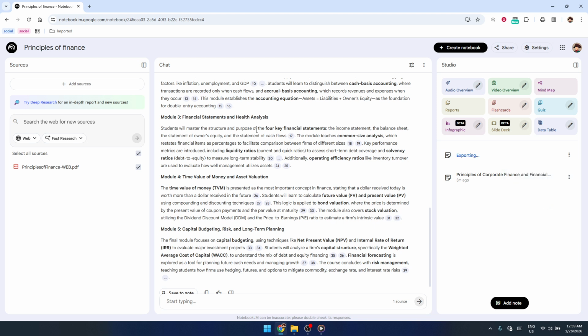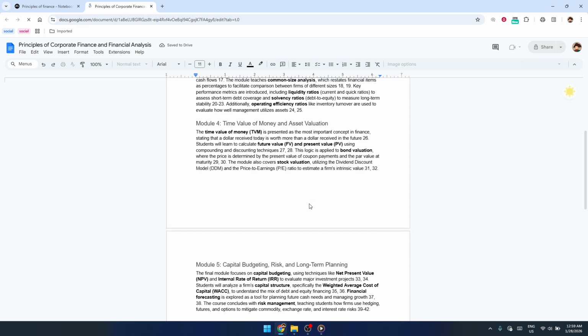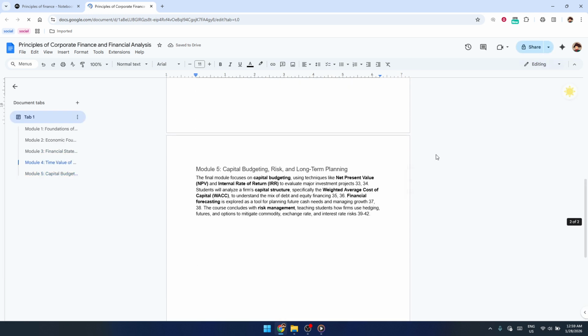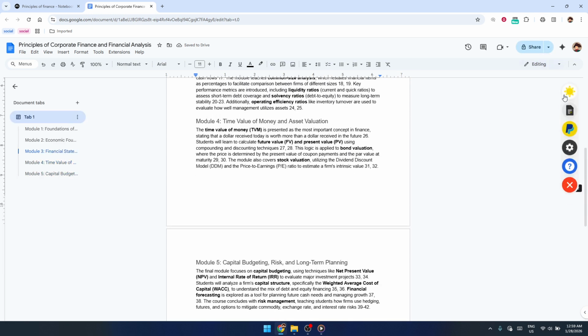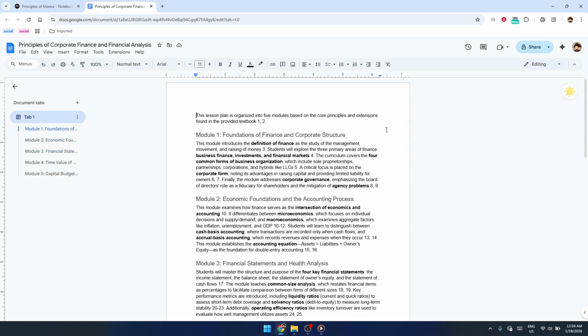NotebookLM will automatically create a new Google Doc with all of that content arranged for you. After a moment, your new Google Doc will open in a separate browser tab. Take a quick look through the document to make sure everything you need is there. This is also a good time to make small tweaks, like adjusting headings, fixing spacing, or adding a title to the top so you remember what the notes are for.